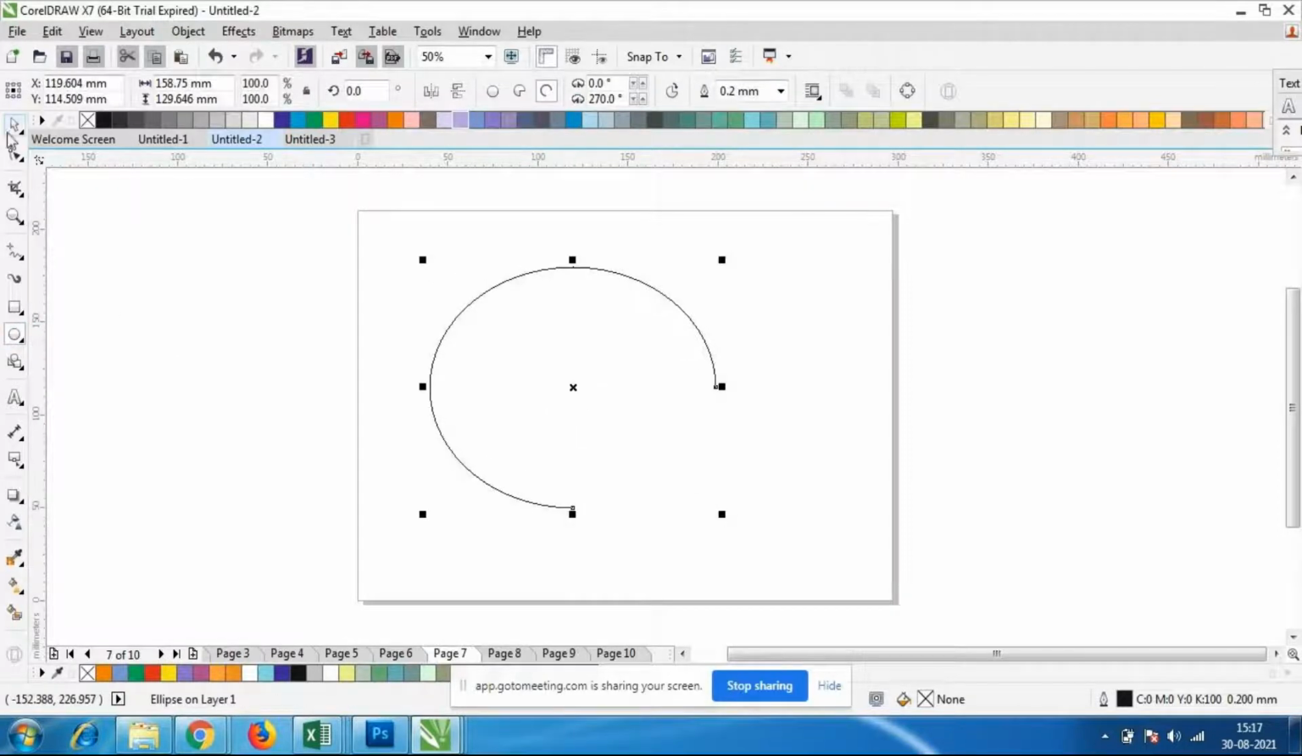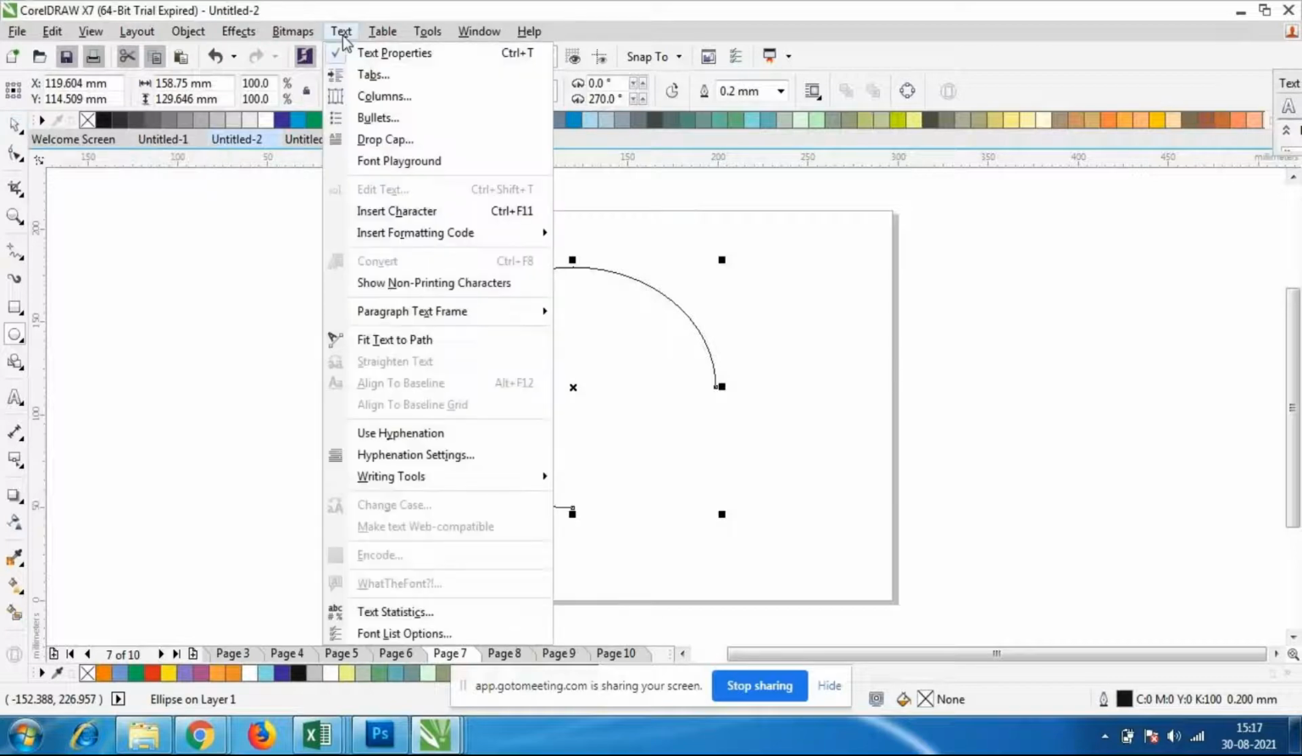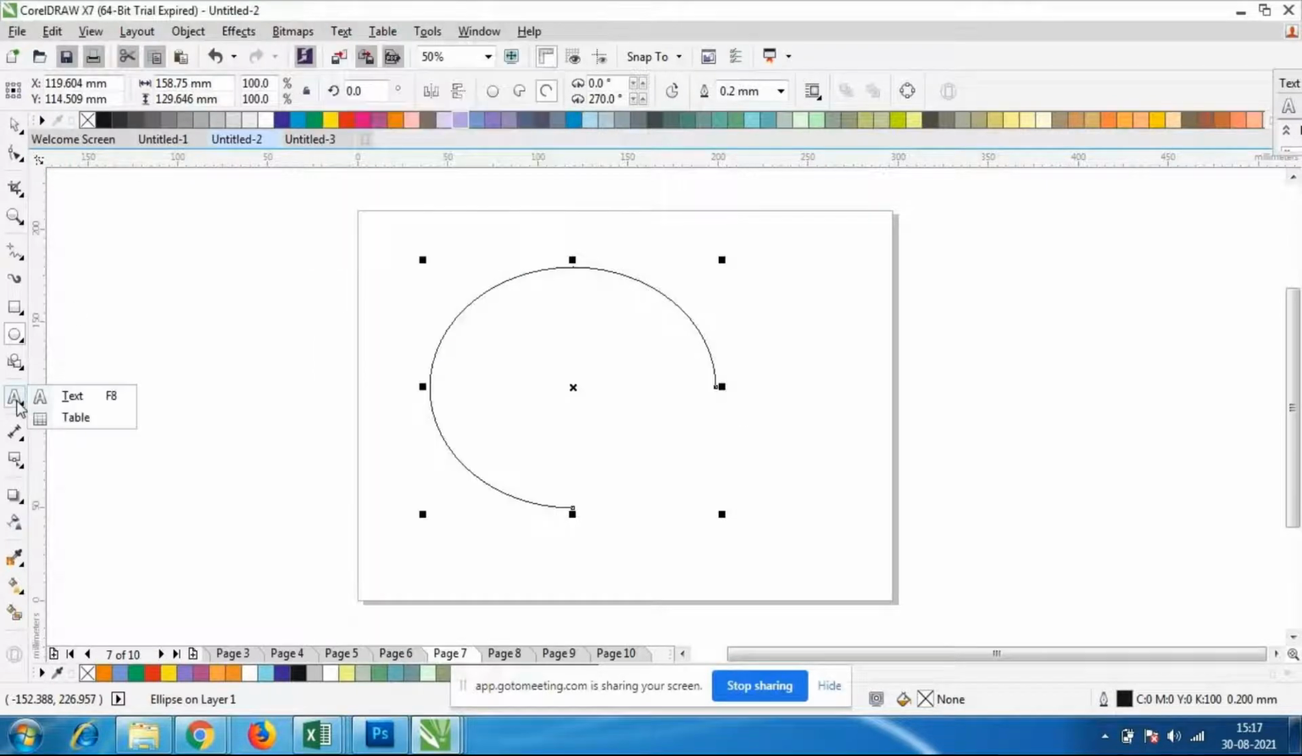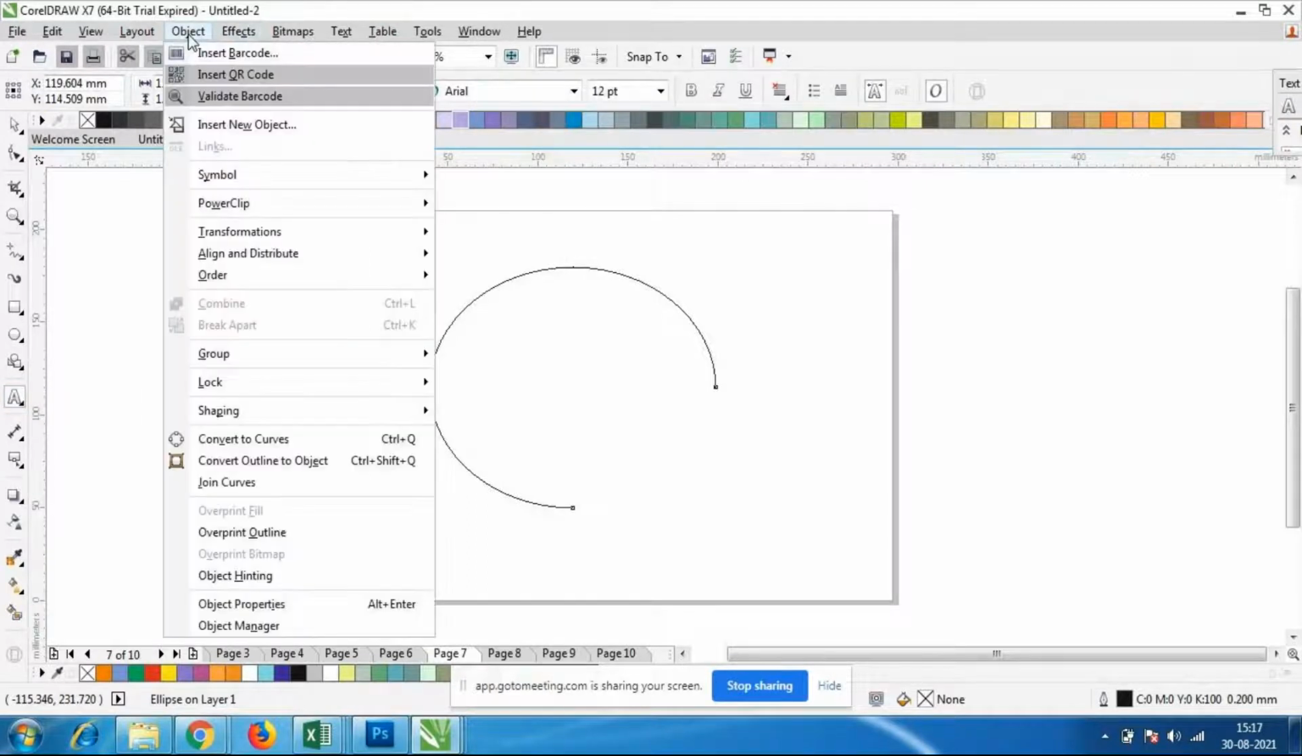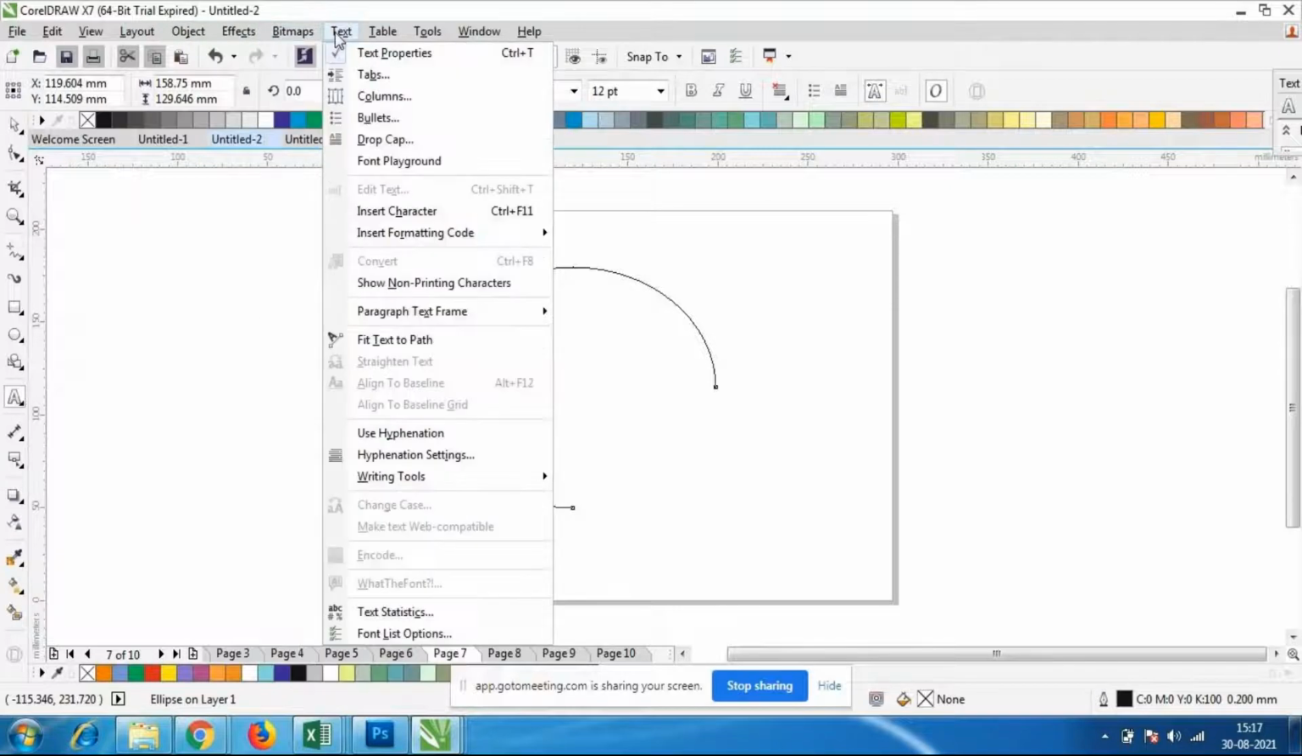If I add a line like this, we have an option here, fit text to path. Please write down this option. If you go to the text menu, there is an option called fit text to path. Why are we using this option? In some versions it may not be available here. Sometimes it will be available inside the text menu only, otherwise somewhere under object or other options. Almost always it should be inside the text menu.